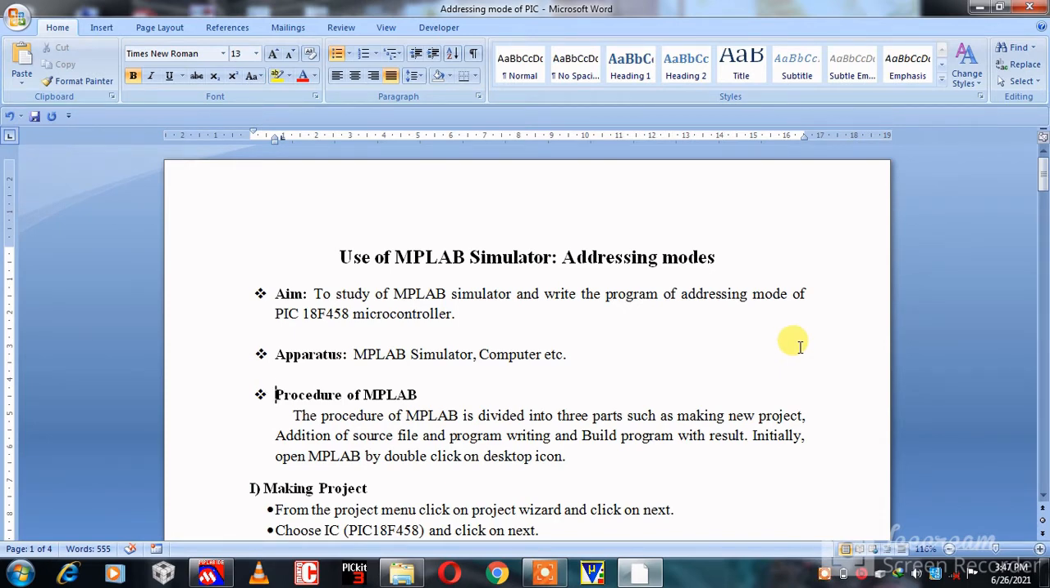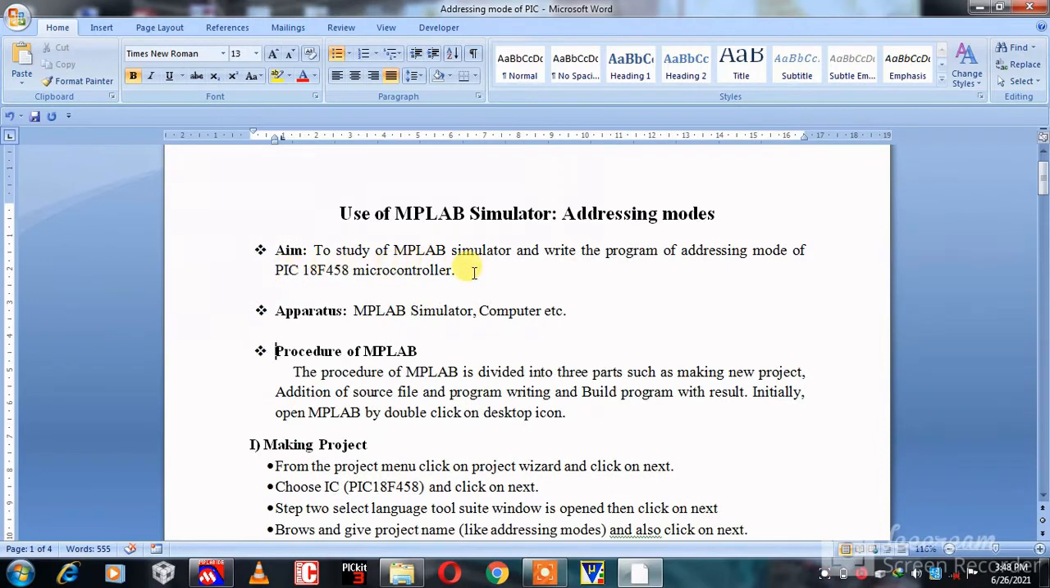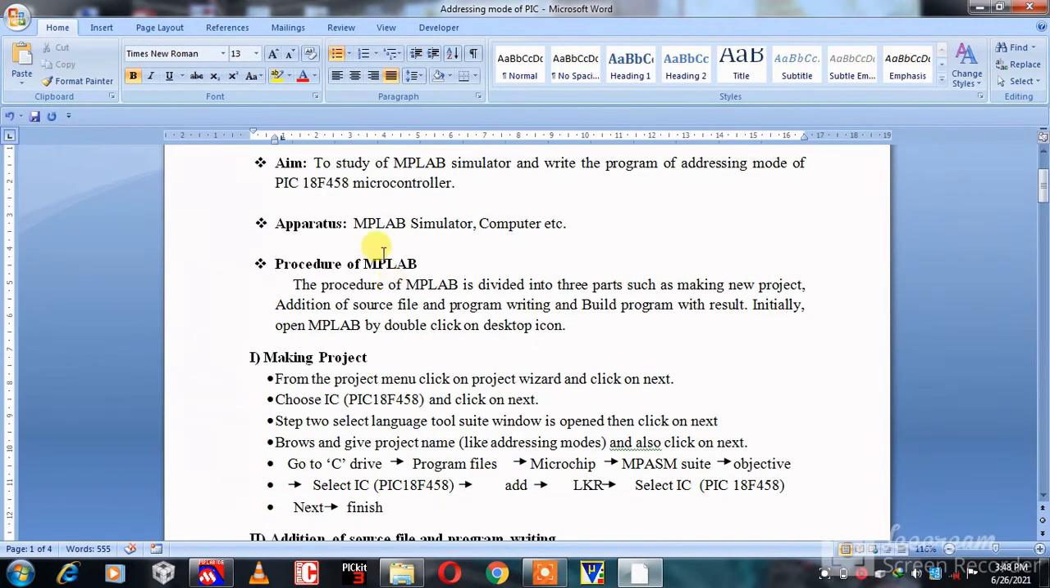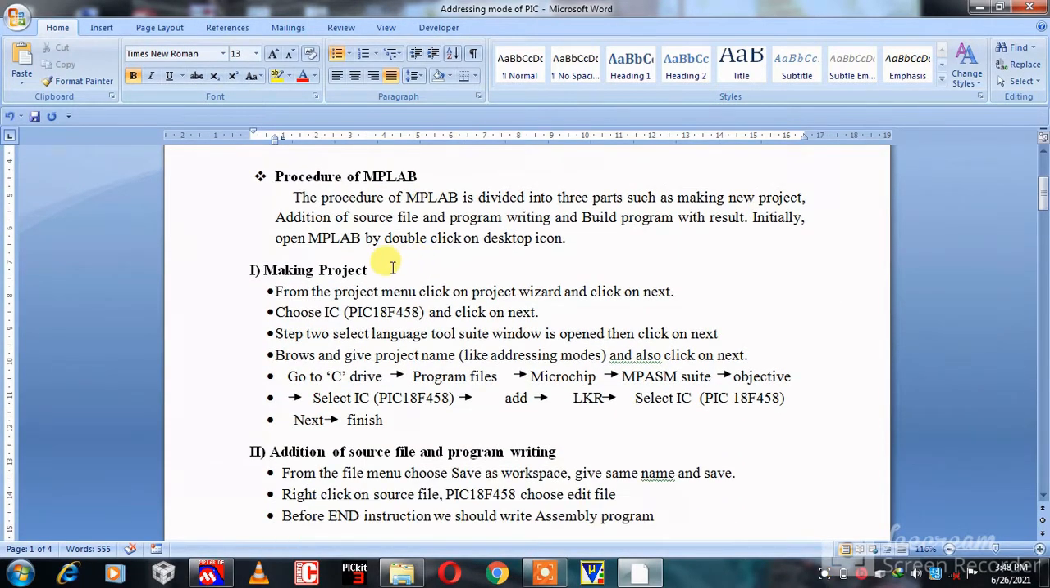Today we are going to study the BSc 3 Electronics Group C practical, use of MPLAB simulator, addressing mode. The aim of this practical is to study the MPLAB simulator and write the program of addressing mode of PIC18F458 microcontroller. Here we will use MPLAB software for programming.